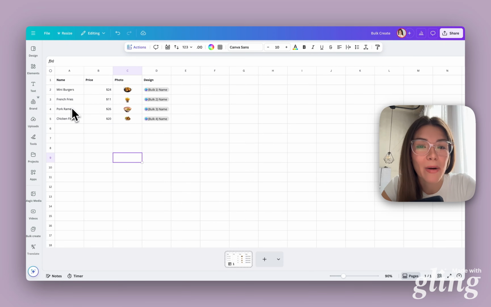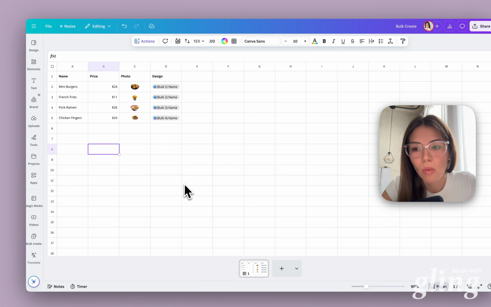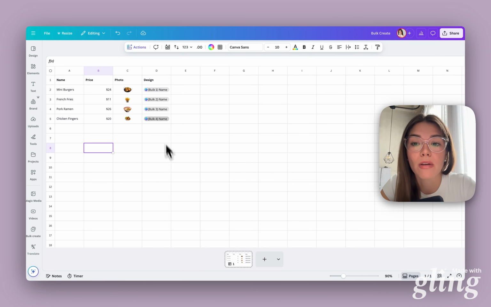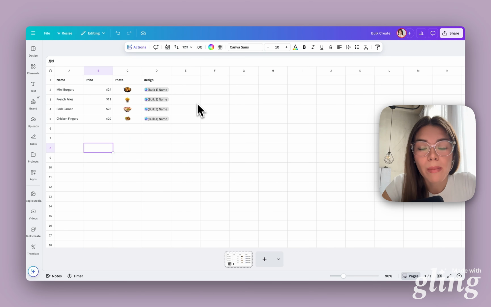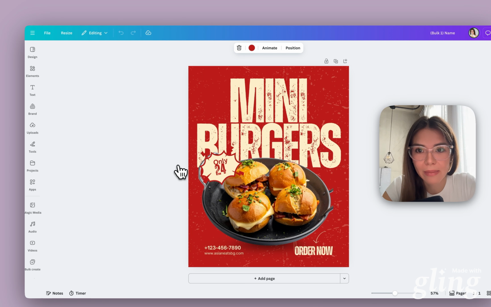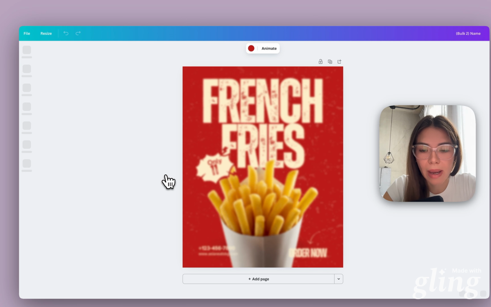Today we're going to be looking at how we can use Canva AI, Canva Sheets, and Canva templates to mass produce designs in a matter of seconds. I'm going to show you first what we're going to go through so you have an idea. We're going to create a sheet where we're going to input the product name, the price of your product, and the photos. And we're going to mass produce designs like these from a Canva template. As you can see, these are the designs we're going to create.